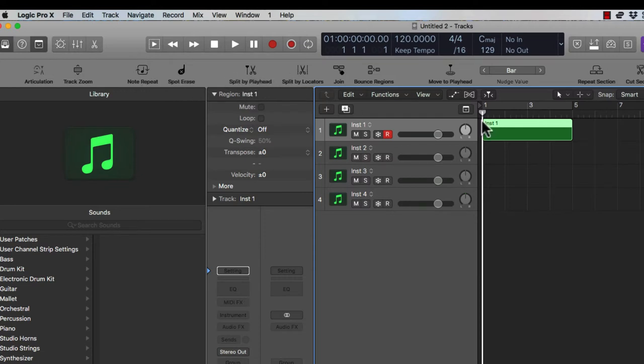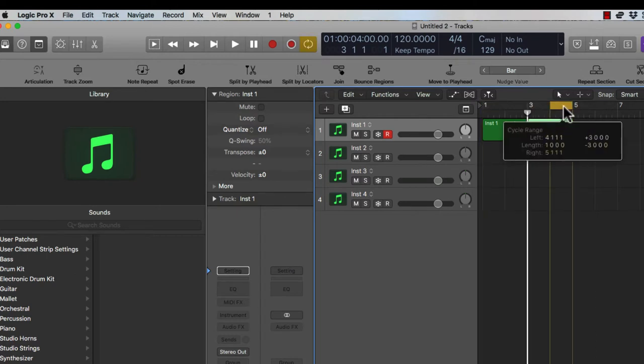Split by playhead. So here's the playhead. Maybe I want to split it right there. I could just use that quick command. Split by locators. That's if you have a set loop up here, you just click on it and stretch it out to where you want it to be. Let's say that's the locator, and you split by the locators, that cuts it right there. And of course, I could just select all these and join them, which is really cool. And then bounce regions. This is a really cool feature when you're using software instruments.